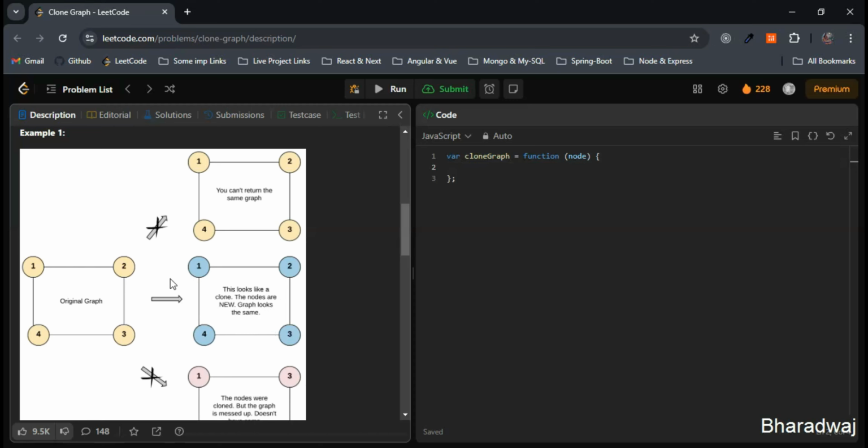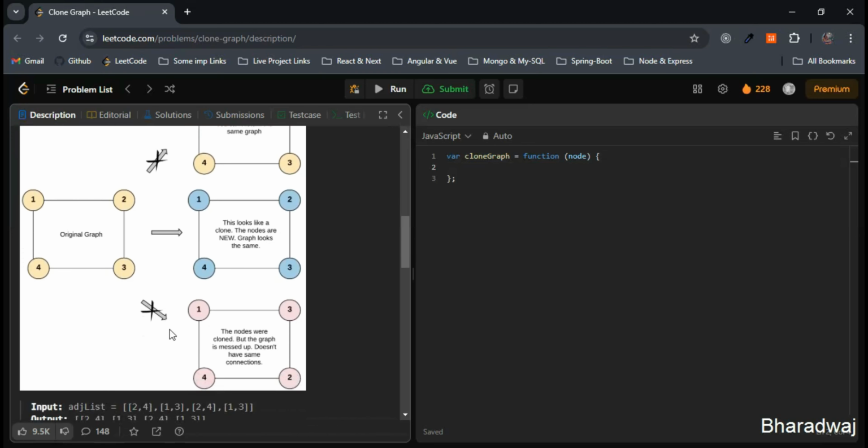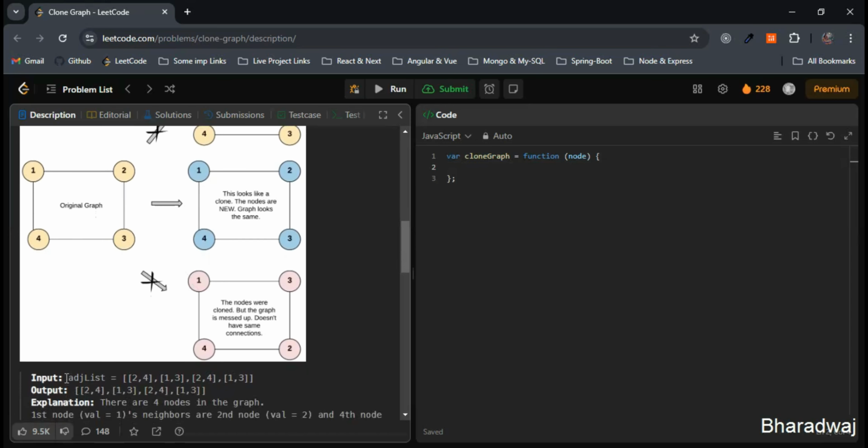The output has to be new nodes with the exact same values as the original graph, right? So this works. The last one is here. They say the graph is messed up because the values here are different. This has to be 2 here, right? 2 and 3, the values are interchanged here. So this is also wrong, and this has to be in this way.